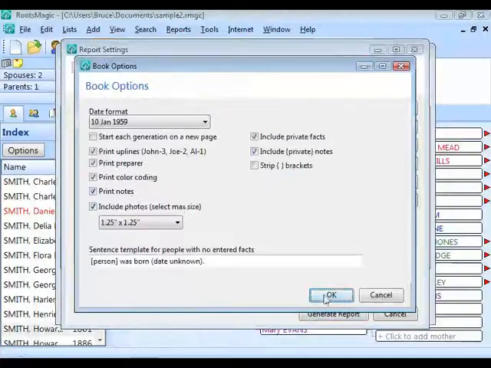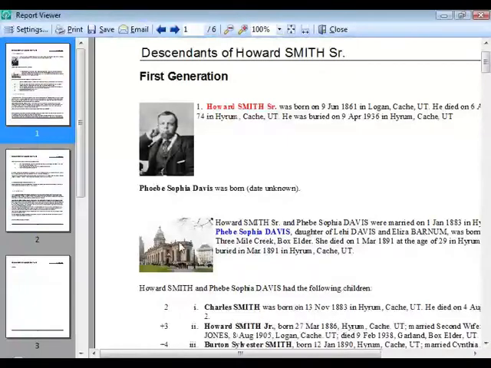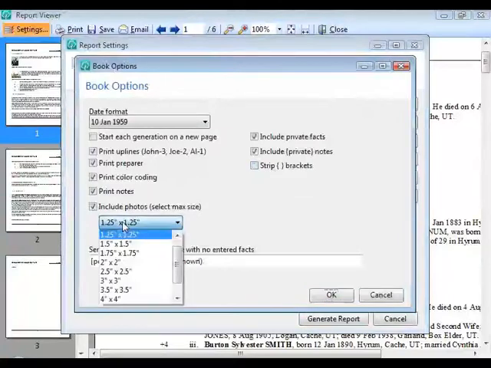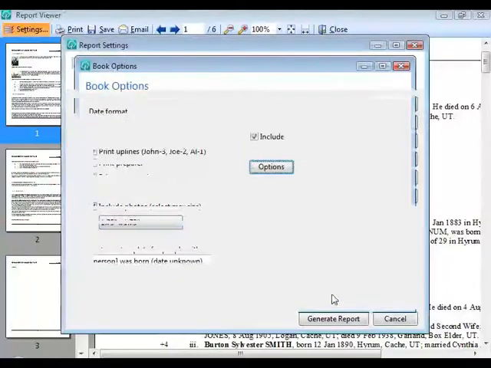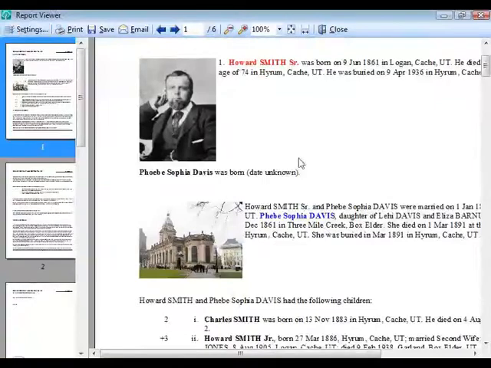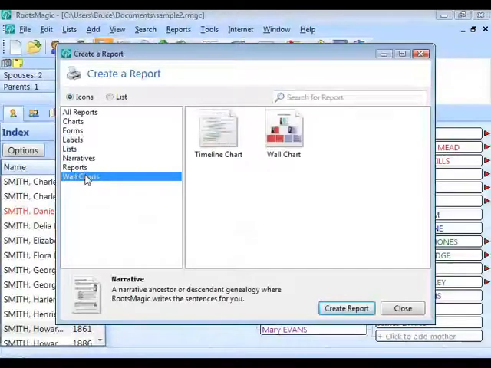Now, I could also, if I want those pictures to be a little larger, go into options and choose a larger maximum size for those photos. So I go ahead and select that, and those photos are a little bit larger now. Okay, if we do a wall chart, I'm not going to actually do a wall chart, but that will also have options. Do we want to include the photos of each person in there? In the charts, if we do the box charts, we also have the option of including pictures there.